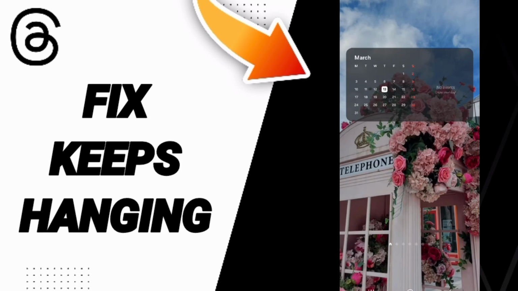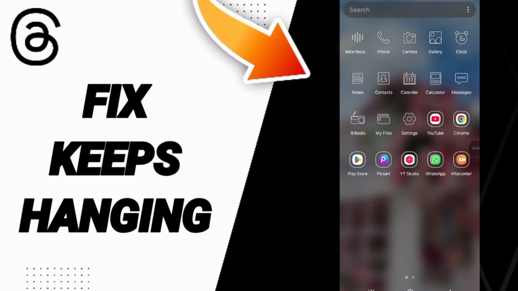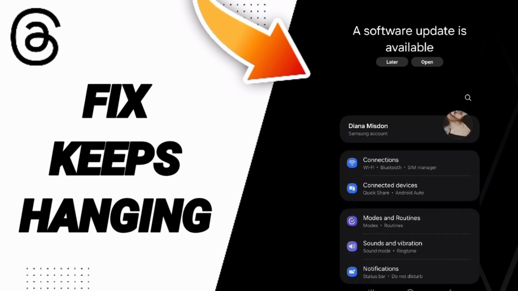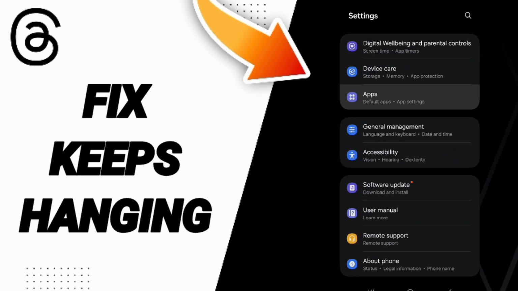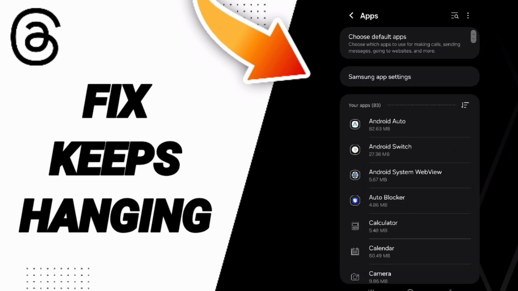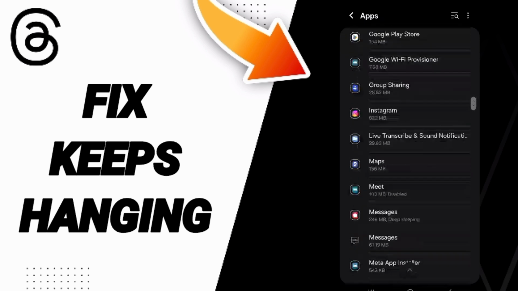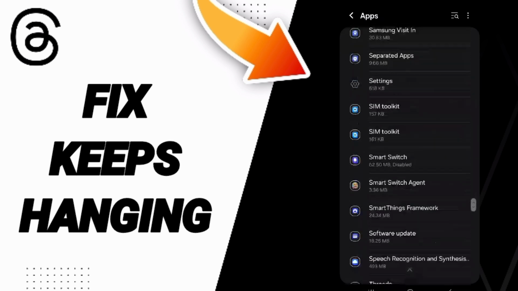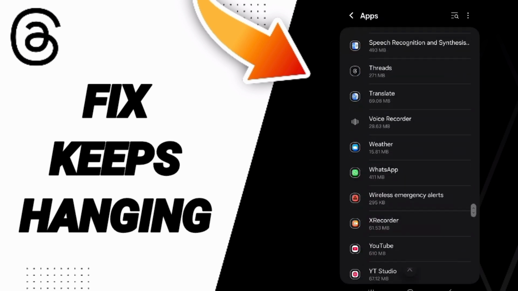Today we'll talk about how to solve the problem of "keep stopping" on Threads. You click on settings. Here we go to apps, default apps, app settings. In this list you will search for the Threads application and we go to this window.